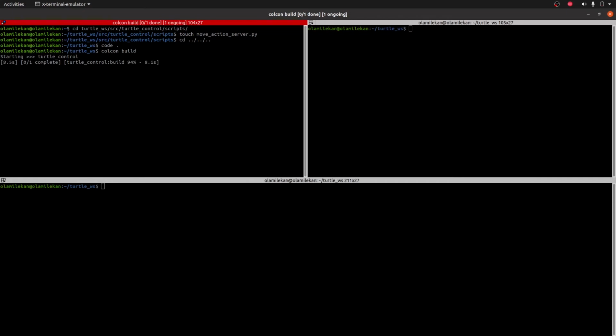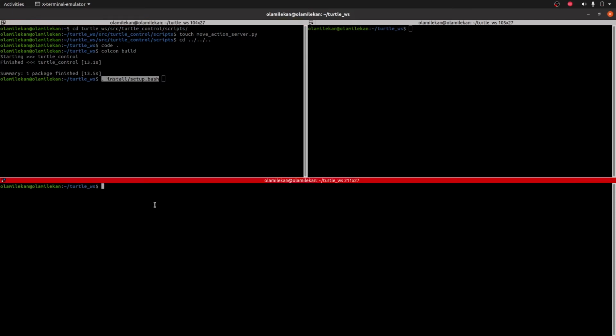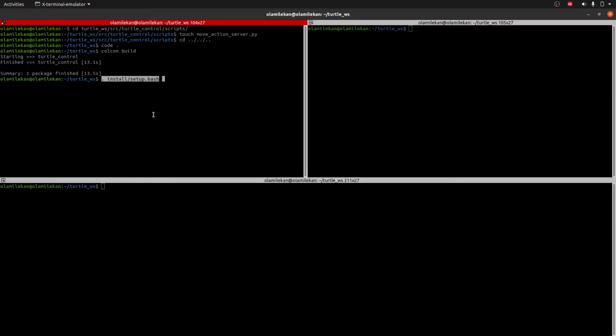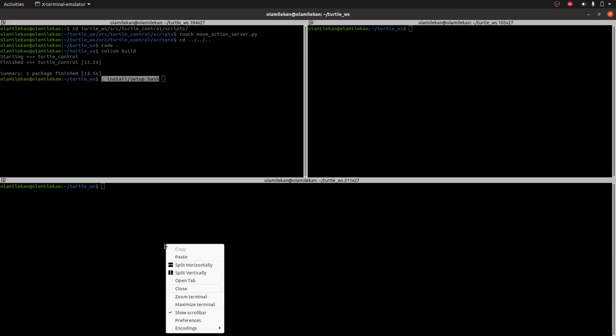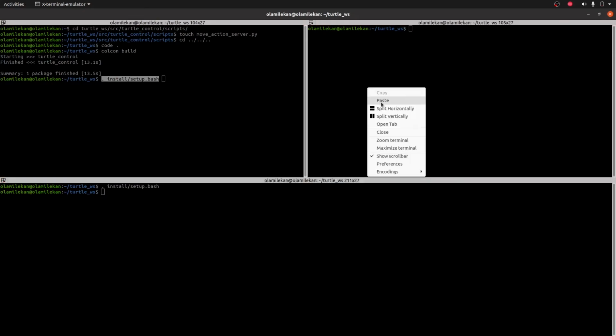Colcon is building. All right, build successful. So the first thing I want to do is to source setup.bash. I need to set up my workspace. If I don't do that, the bash shell or the terminal will not recognize my commands. So I need to do it everywhere.